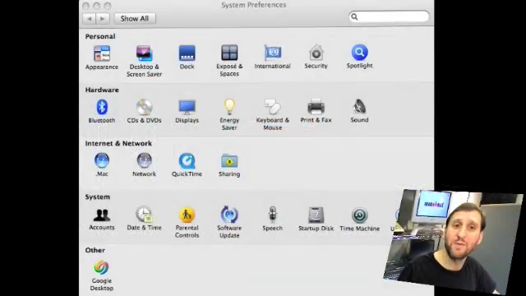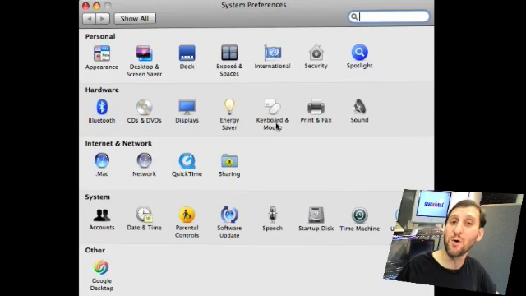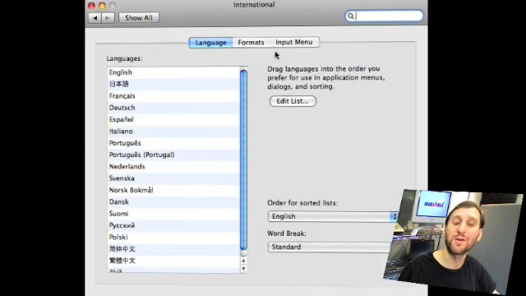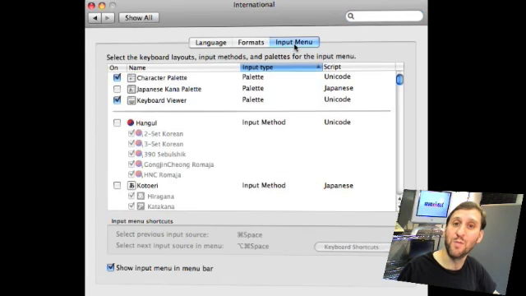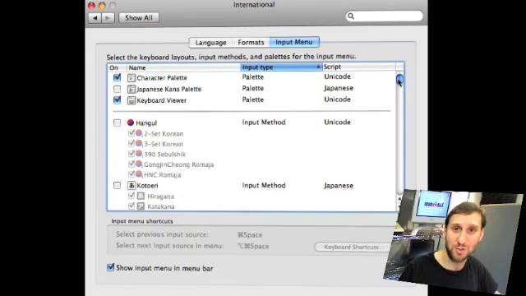So to enable the keyboard viewer, what you want to do is not go to the keyboard mouse preference, but instead go to the international preferences. Go to input menu. And there you'll see a couple of different options you want to check off. One is keyboard viewer, you want to check that off. The other is character palette. Check both those off. These are both different keyboards that allow you to type special characters. They appear on your screen. You want to set show input menu in menu bar as well.